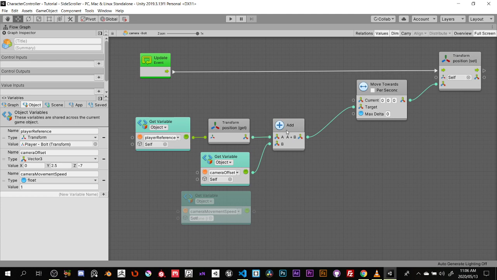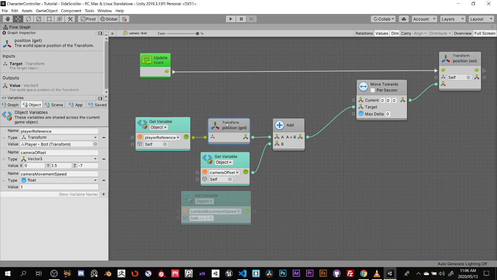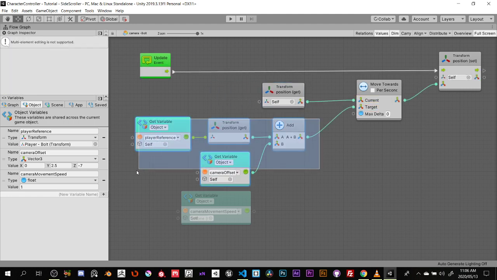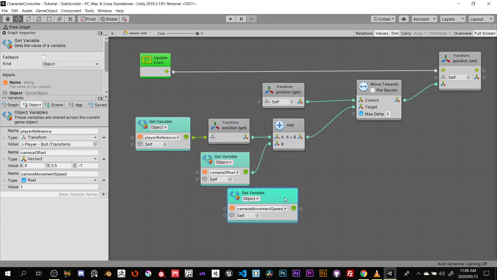And where do we want to move from? I'm just going to duplicate this transform.position get and plug that directly into the current. So this is the current camera position. This is where it needs to go. And this is the speed at which it goes. So let's just plug this directly in and see what happens.